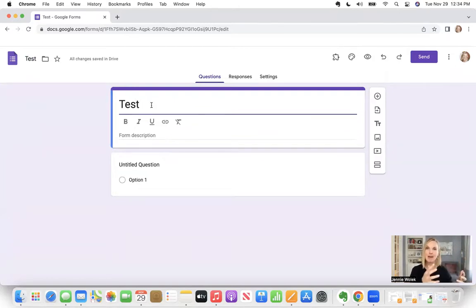So you know how we just came back into the forms folder, it will later on just live there inside of your Google. So we're going to name it.